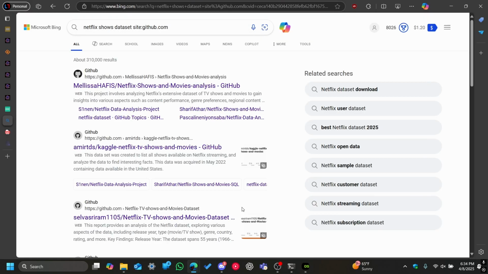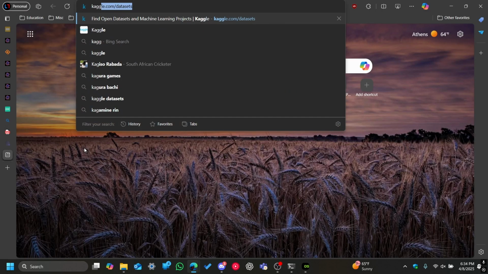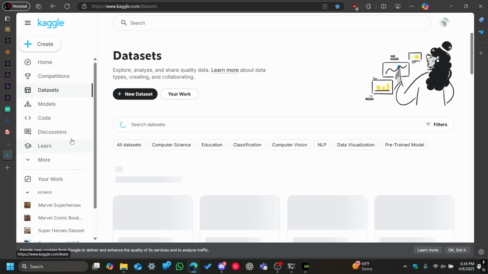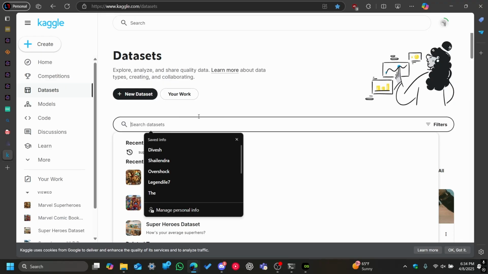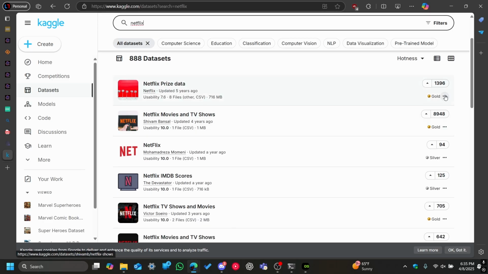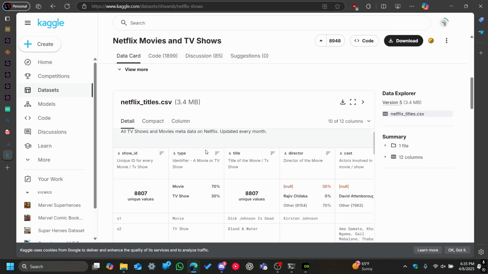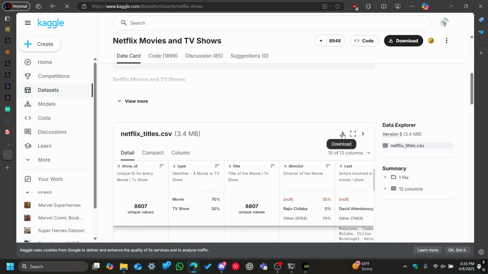This is basically limited to only GitHub URLs, right? And you can see one of the top results on GitHub is actually a Kaggle dataset, because I actually did use Kaggle for this. The other option would be to go to kaggle.com/datasets and then search up Netflix. I think we'll use the most upvoted one, so we'll try this one. You're going to notice there's a bunch of data here, so I'm just going to download this CSV file.